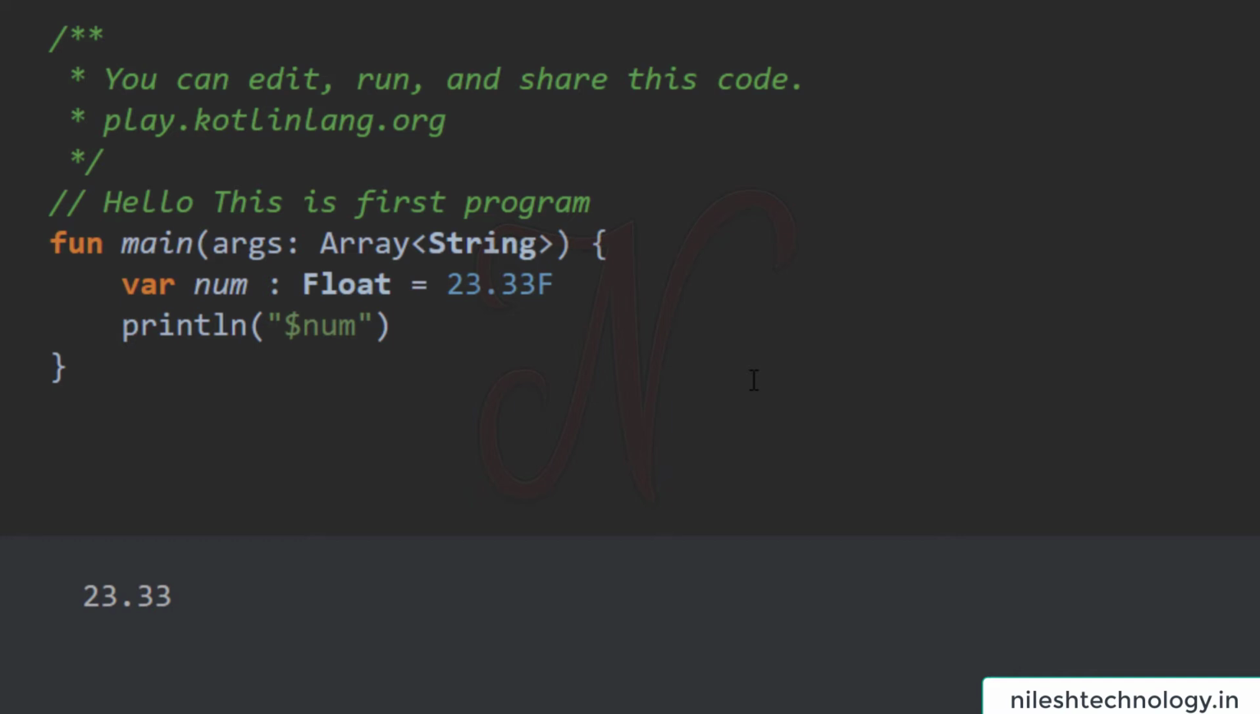The next data type is Boolean. They define the value as either true or false. So here, for example, num Boolean, for example the value is true. See here, this is my value, true. So it can be assigned only two values, true or false.